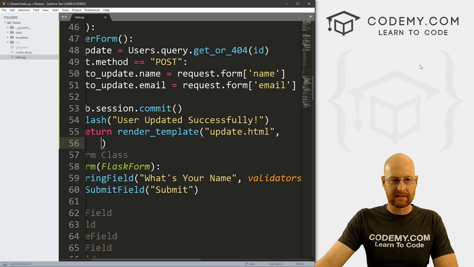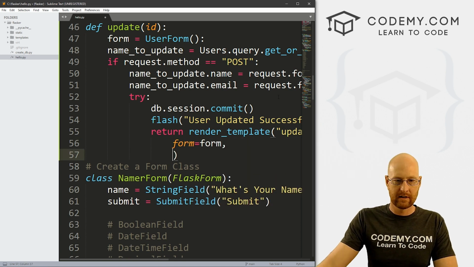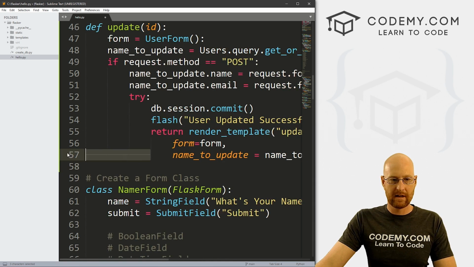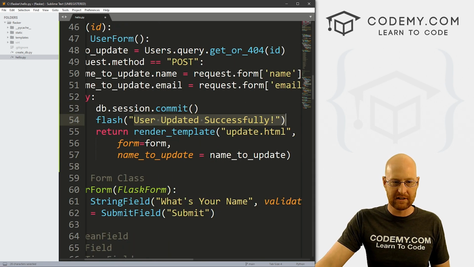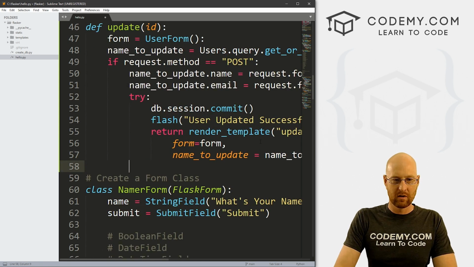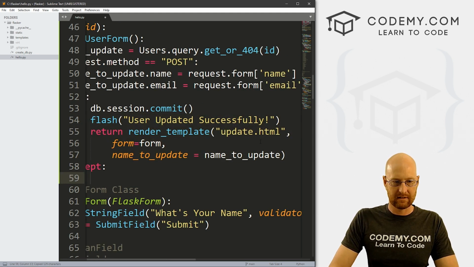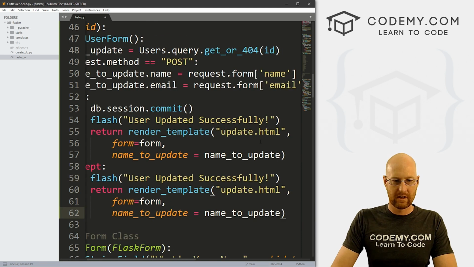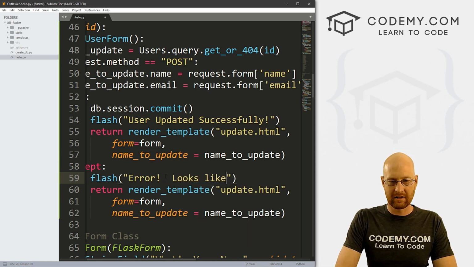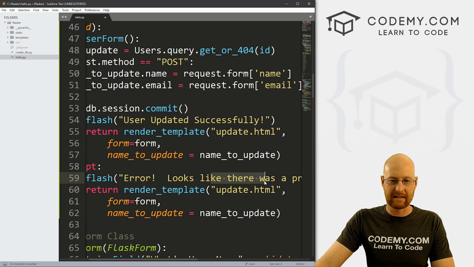We also probably want to pass in this and this. So we could do form equals form, comma, and then name_to_update equals name_to_update. Okay. So if everything works, if it's saved successfully, we'll get a message and we'll render and return back to the same page and put all this stuff up on the screen. If something goes wrong, we need an except clause here. Let's just grab all of this and paste it in. But instead of "User updated successfully," let's say "Error! Looks like there was a problem... try again," whatever. And we still want to return it back to that same page, right?